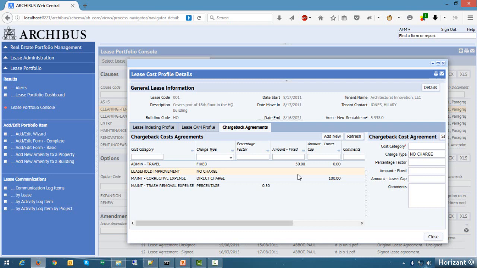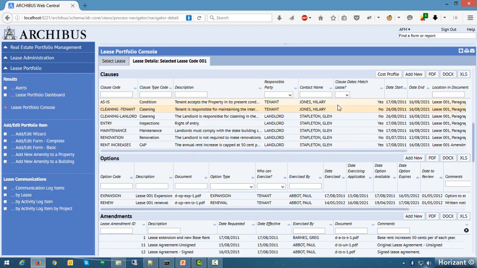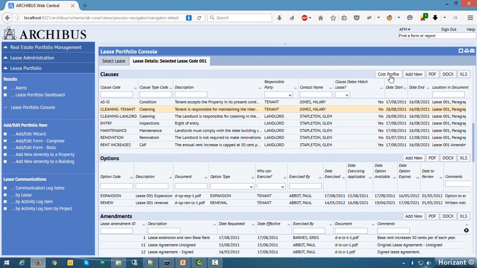So you can go right from your clause straight into the cost profile and go into the chargeback agreement section to make that agreement and lay it out if you're doing a chargeback criteria. If you're not, you don't have to use this, but that is at least available to you if you want to speed up that process without having to go to another screen, try to find that lease again, and go to it again. So that's nice to have, and that's the cost profile button.